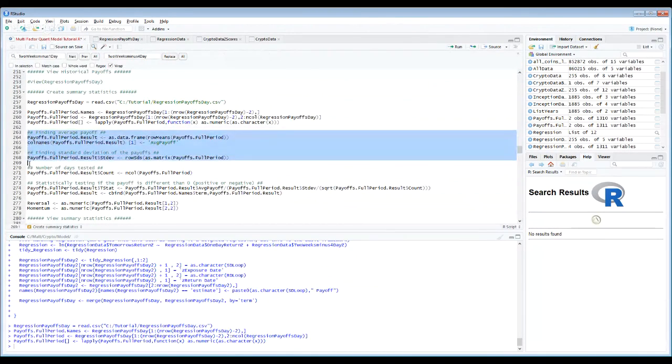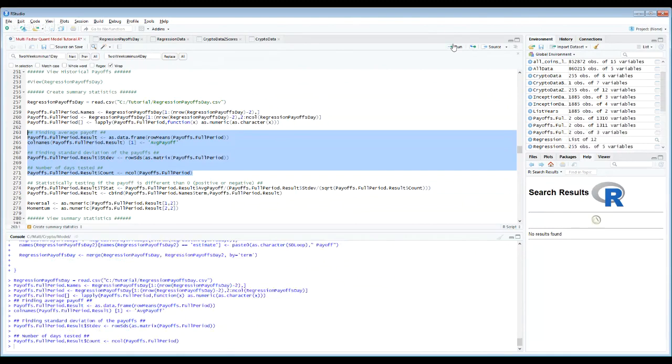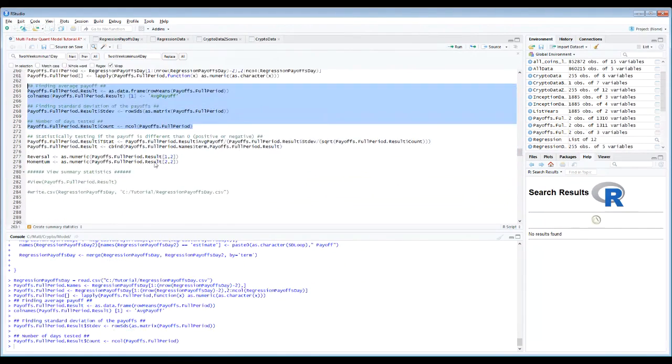And then on line 268, I'm taking the standard deviation of those payoffs or betas across time. And on lines 270, 271, I'm counting all the days I have. So I'll run that. And then here, lines 273 through 275, I'm actually testing the significance. Now, in practice, I've done a lot more testing, but here I'll just show you guys a basic t-stat.